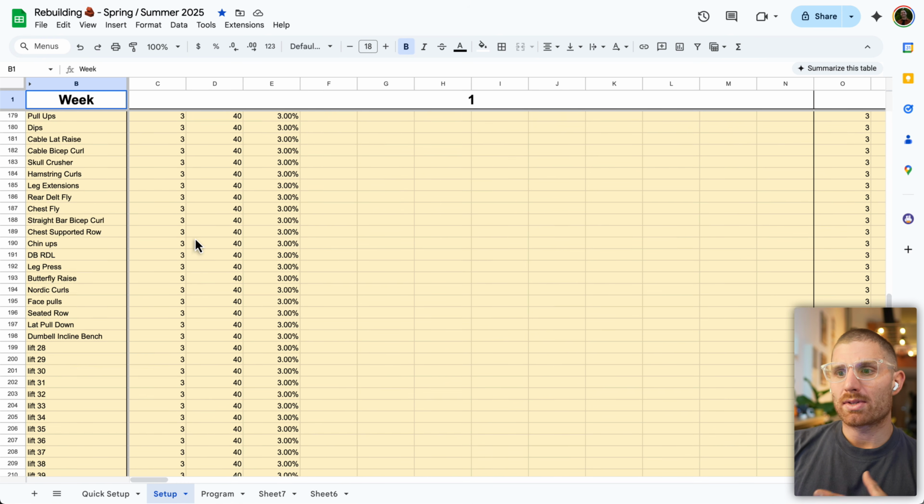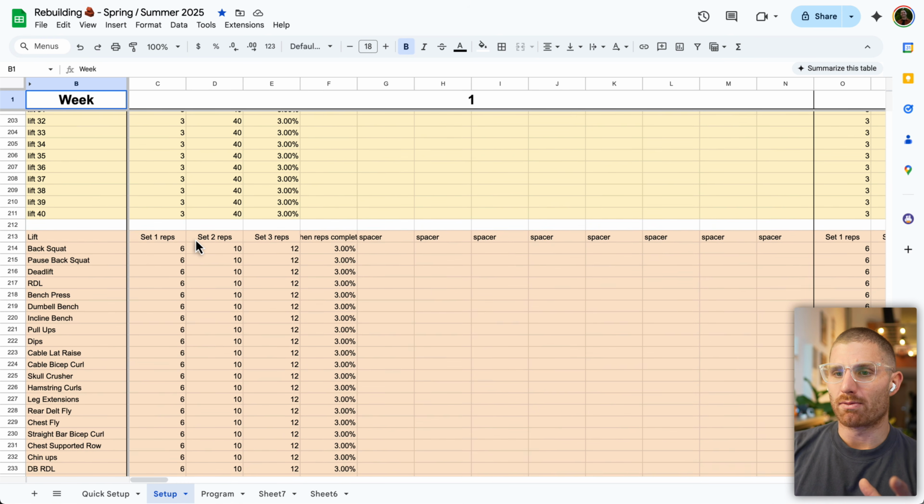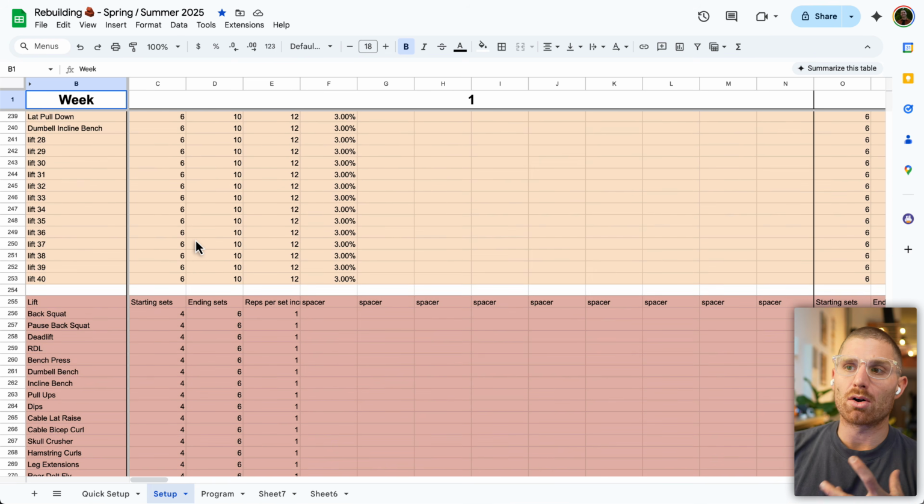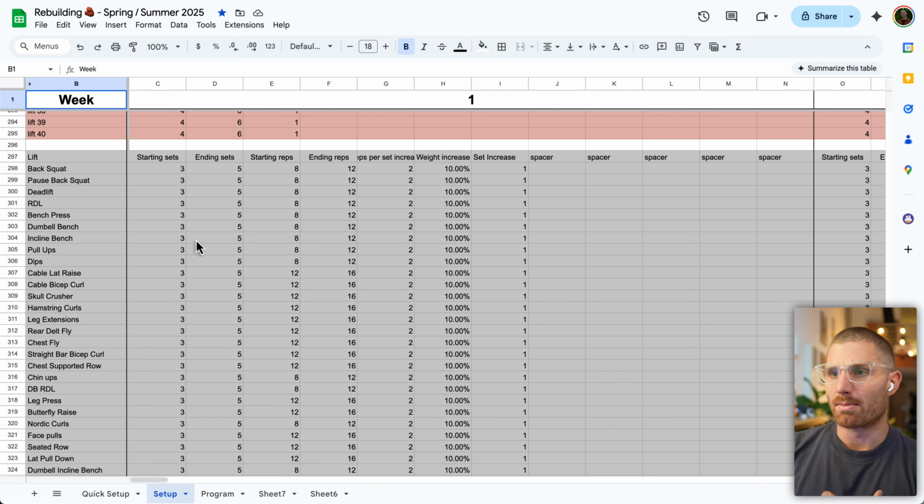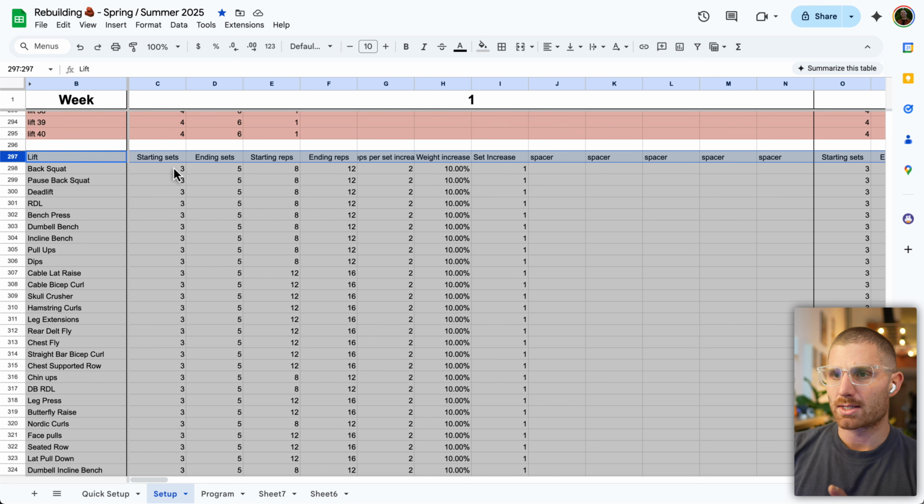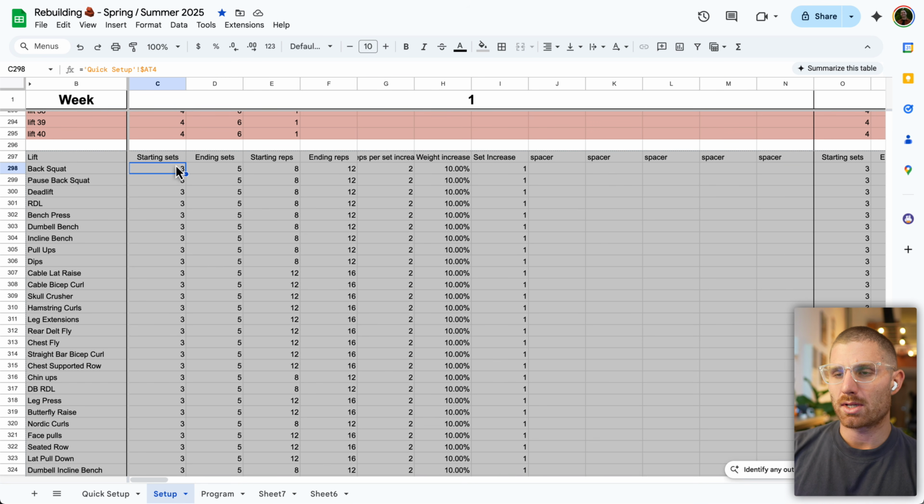So the cool thing about these templates is that they come with a bunch of different progressions. So you can do all these crazy different types of progressions, but they're really complicated to set up. I'm pretty sure this is the configuration for the sets then reps increase. So starting sets, ending sets. You can see we're starting at 3, ending at 5, starting at 8 reps, ending at 12 reps.